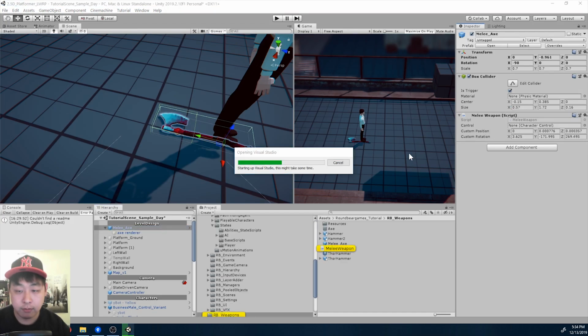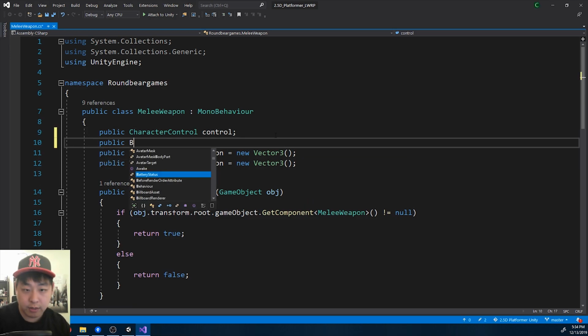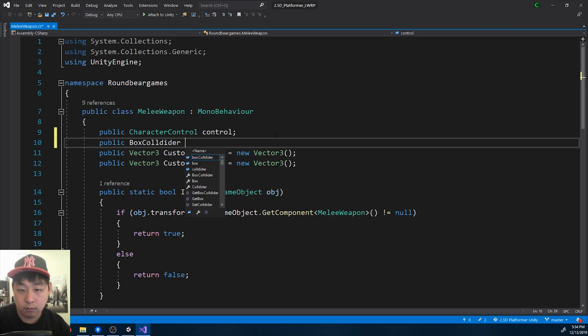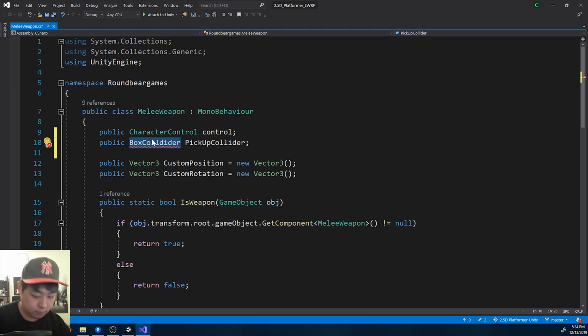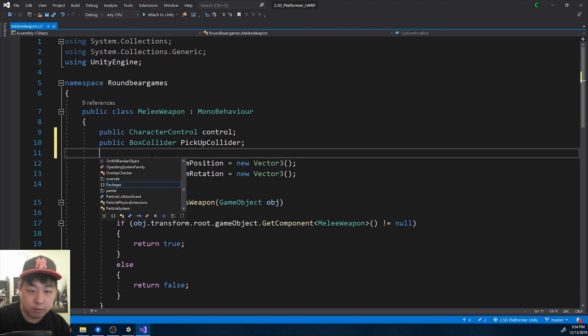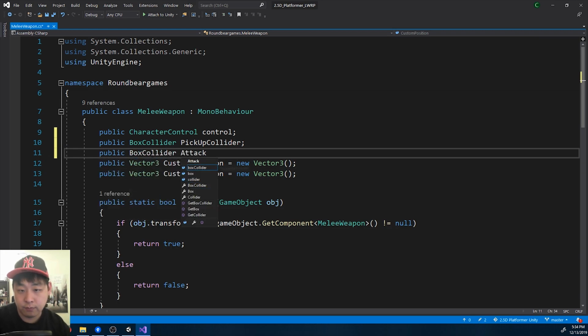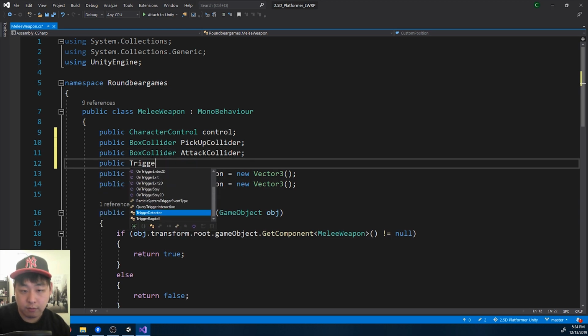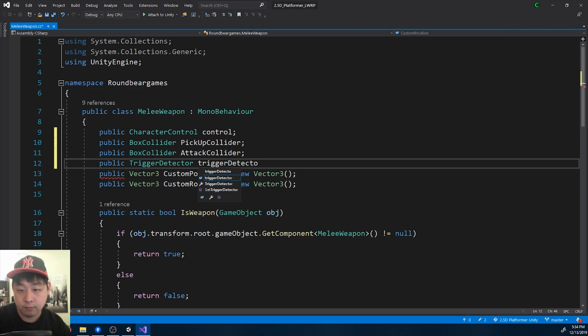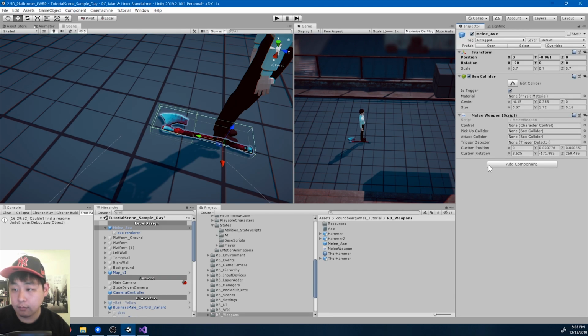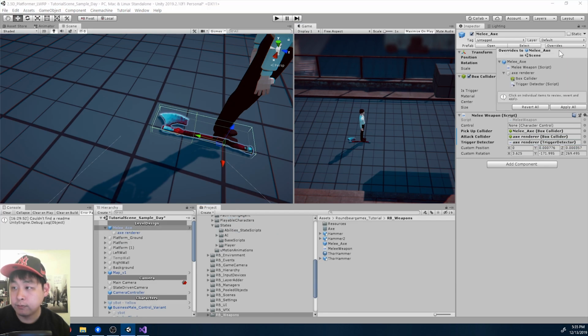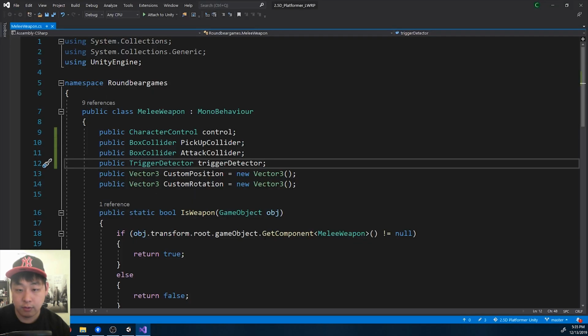I'm going to go into the melee weapon. So we have two box colliders. One is the picking up collider, collider for the pickup. And the other one is the attack collider. And we also have the trigger detector. I'm going to go back to Unity, and I'm going to drag in the parts. So here's the pickup collider, the attack collider, and the trigger detector. Apply. And I'm going to go back to the code.